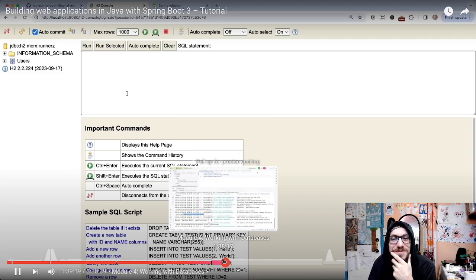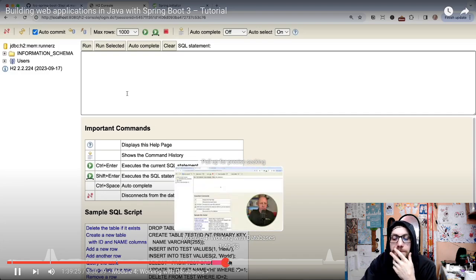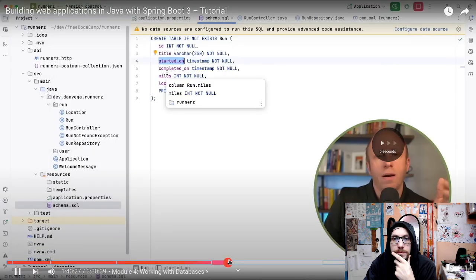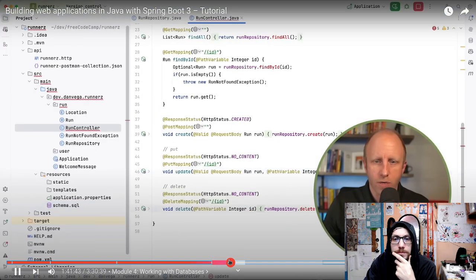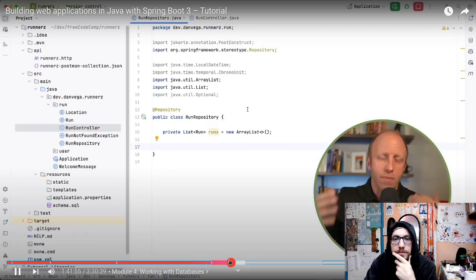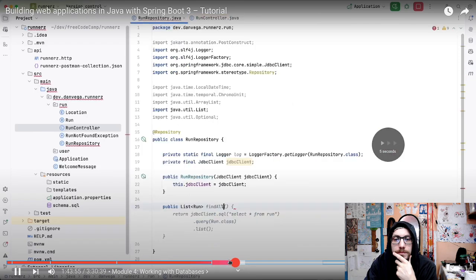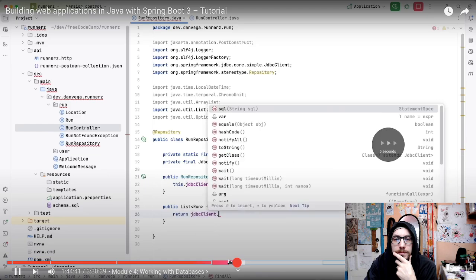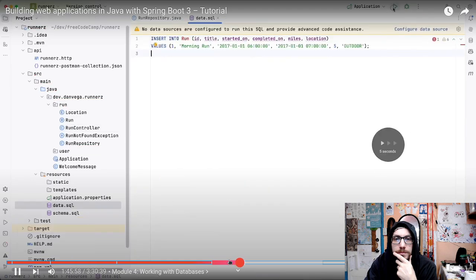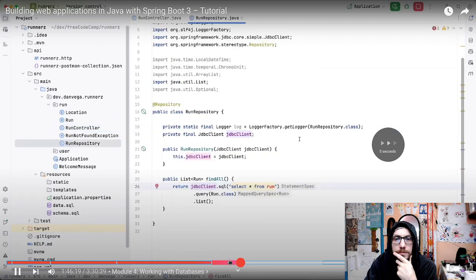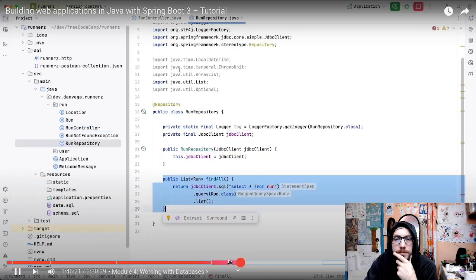So now what we need to do is create a schema and say, hey, this is what my runs table looks like. So I'm going to comment on this, we still haven't simplified that abstraction with JDBC client. All right, and I'm just going to paste this, go ahead, run. Now I want to actually pull from the database.